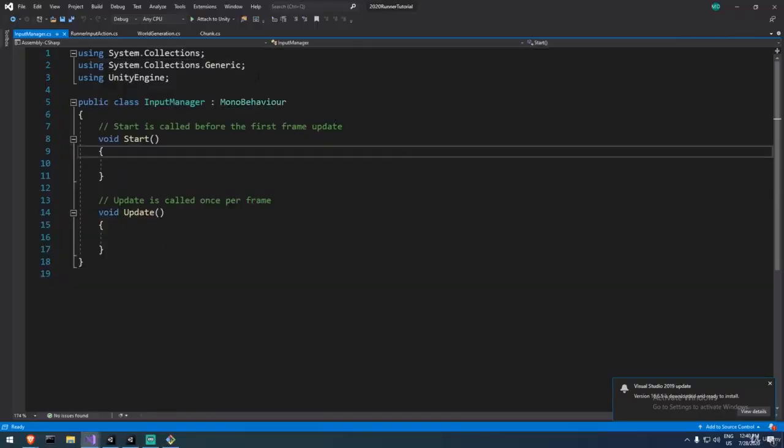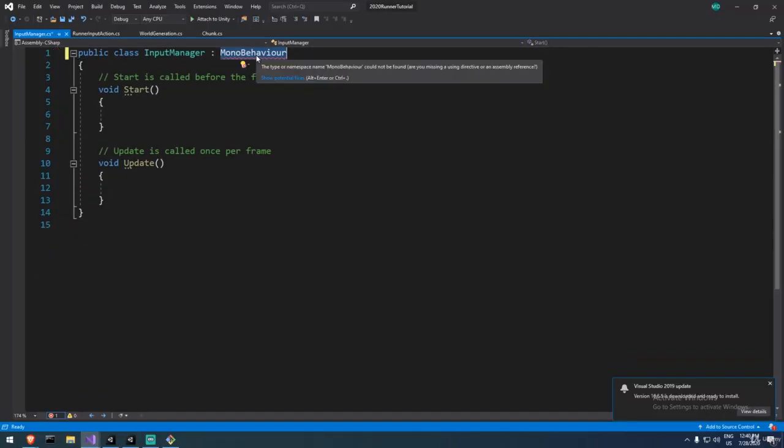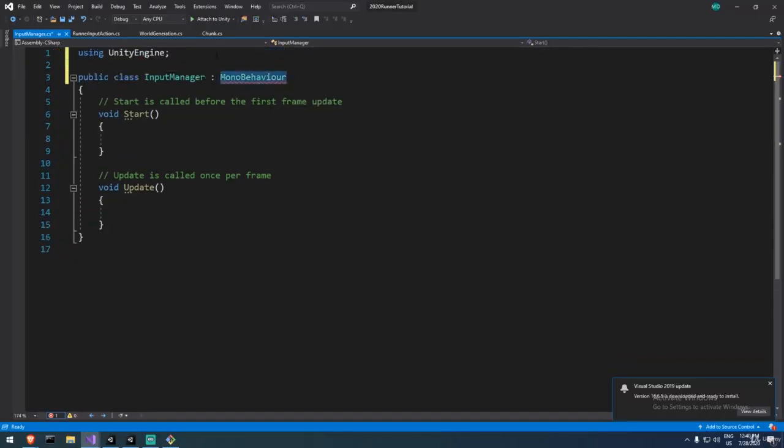as we usually do. I'm going to clean up everything at the top here. This is going to inherit from MonoBehaviour. Yep, so I'll put back in the engine.